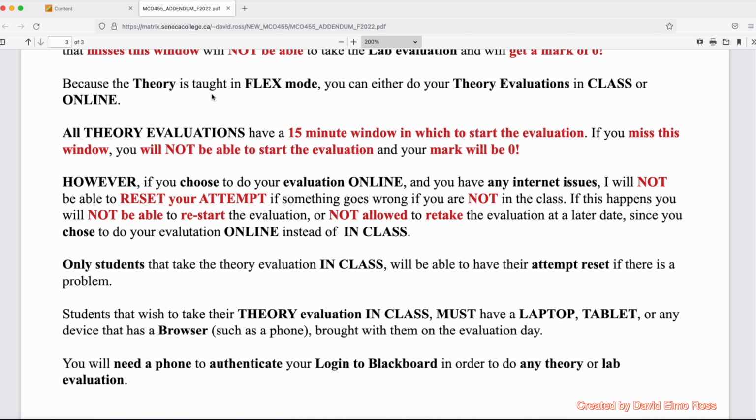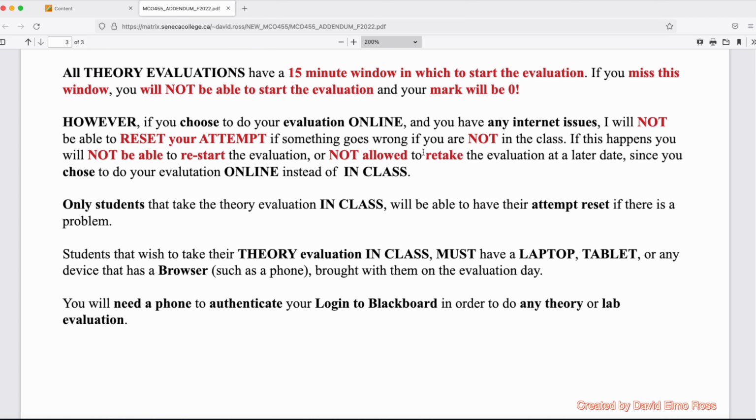Now, because the theory is taught in a flex mode, you can either do the theory evaluations in class or online. All theory evaluations will have a 15-minute window in which to start the evaluation. If you miss the window, you're not going to be able to start the evaluation, and your mark will be 0. So this is very time critical. However, if you choose to do the evaluation online and you have any internet issues, I will not be able to reset your attempt if something goes wrong and if you're not in the class, because I'm going to be proctoring the people in the class, and so you're on your own. If this happens, you will not be able to restart the evaluation or retake it at a later date since you chose to do it online instead of being in the class.